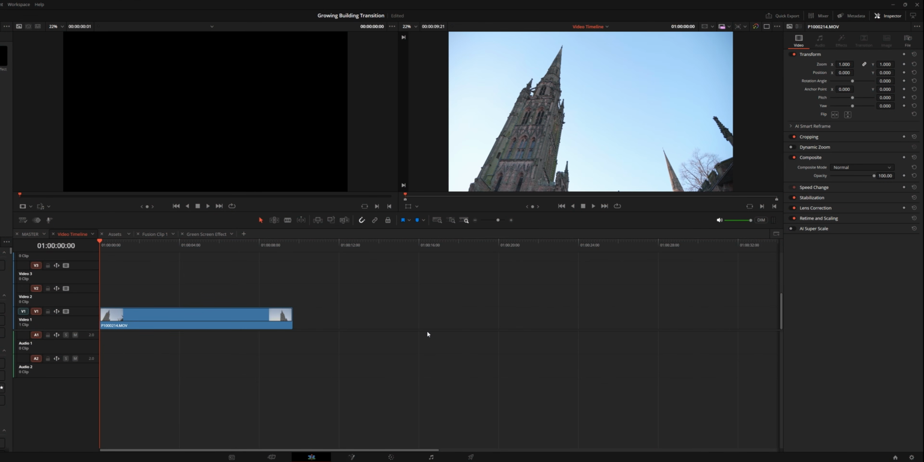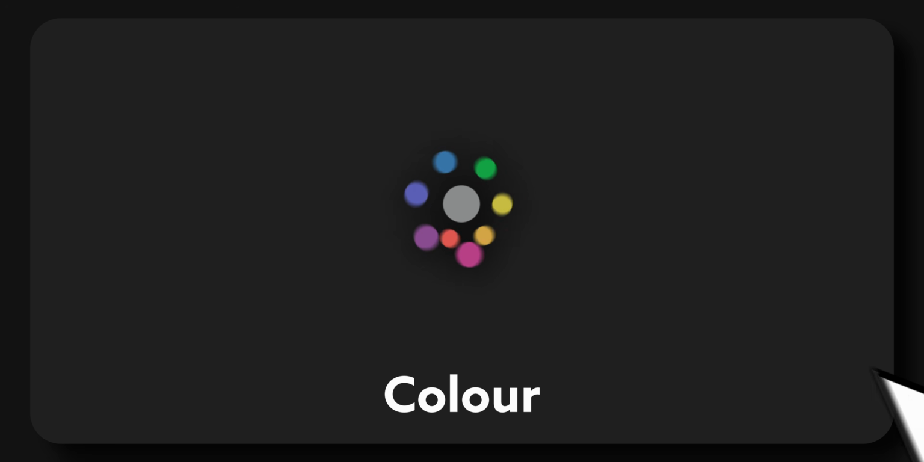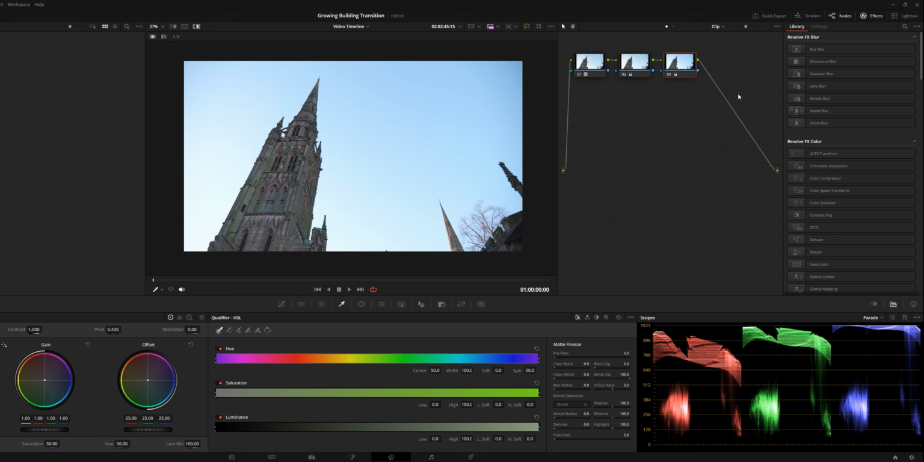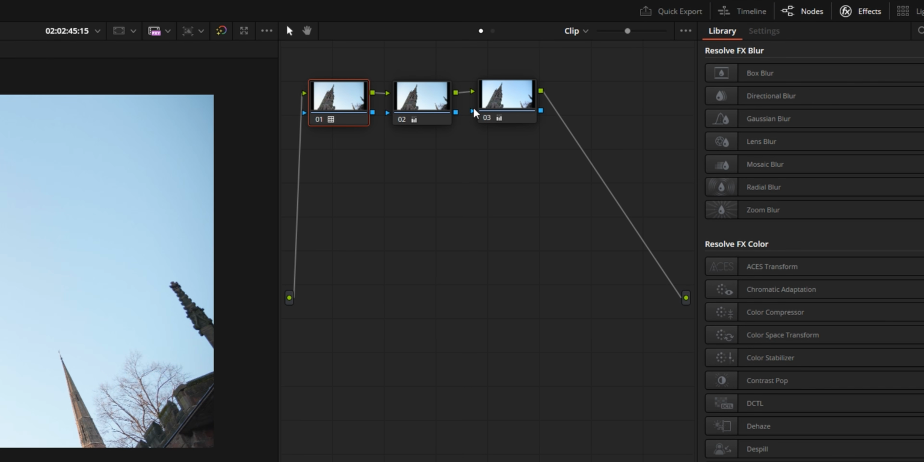Okay, so I'm in the edit page now and I have a shot of my building that I want to use and animate. Let's go on the color page with this shot, and what I want to do is go first into the node tree area and create a new corrector node. Making sure you've got your latest corrector node selected, you might just have one, just Alt-S, this will create a corrector node.